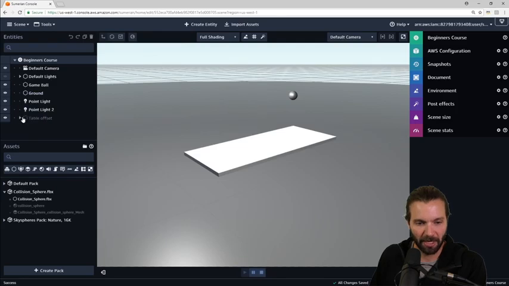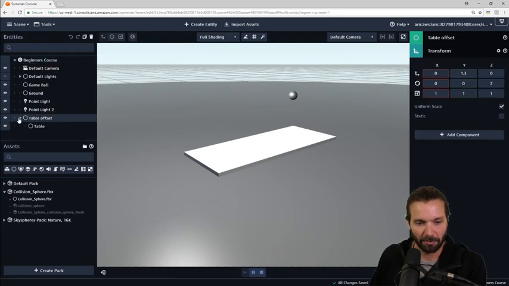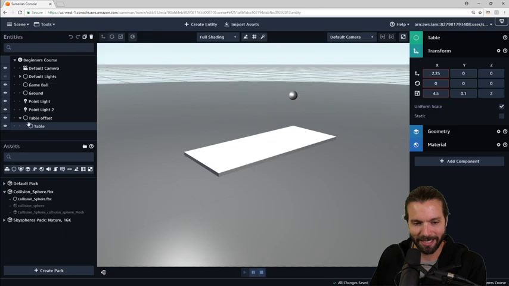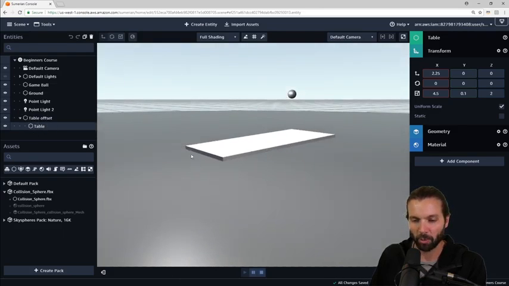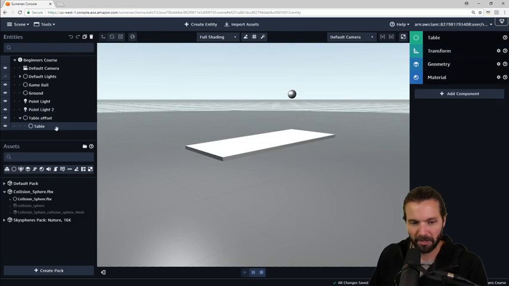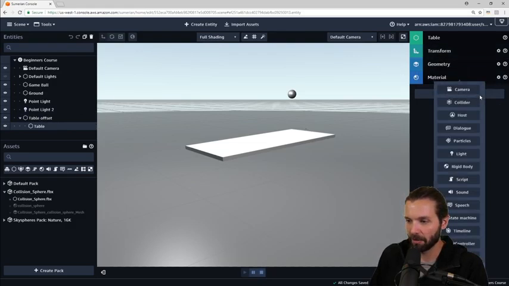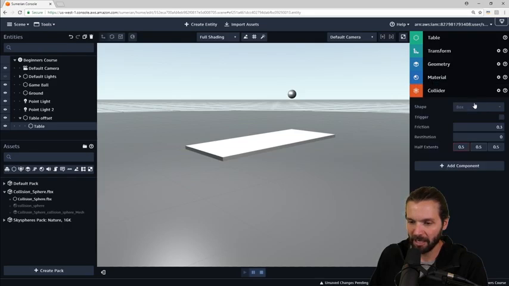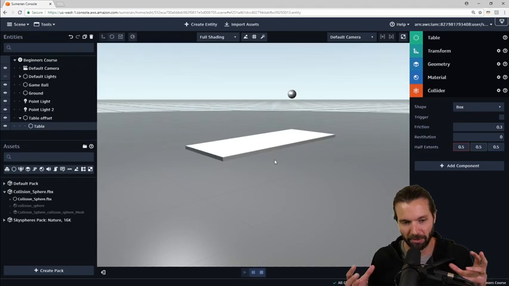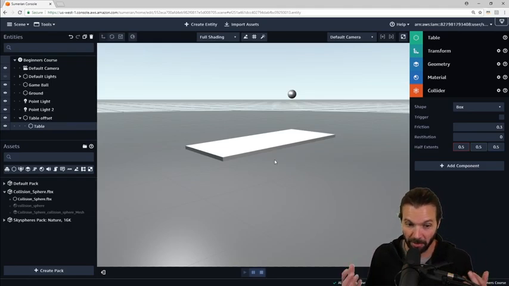I'm going to select my table offset, and then I'm going to open that up and select the table. I need to actually add this to the table, not the table offset, because I want it to wrap around this actual table itself. The collider entity, and the collider component, we'll see how that works in just a moment. So with the table selected, let's click Add Component, and we will select Collider. Now, you see the shape is automatically a box, that's because the shape of the collider is wrapping itself around this table, which is actually a box.